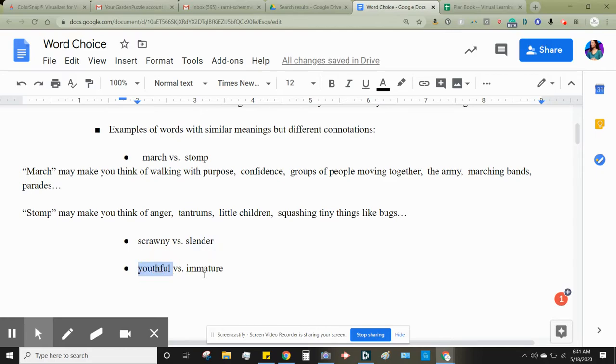Youthful versus immature, these are two adjectives that technically mean the same thing, but the first one has a much more positive connotation. Almost any adult would enjoy being described as youthful, but nobody, child or adult, wants to be described as immature.